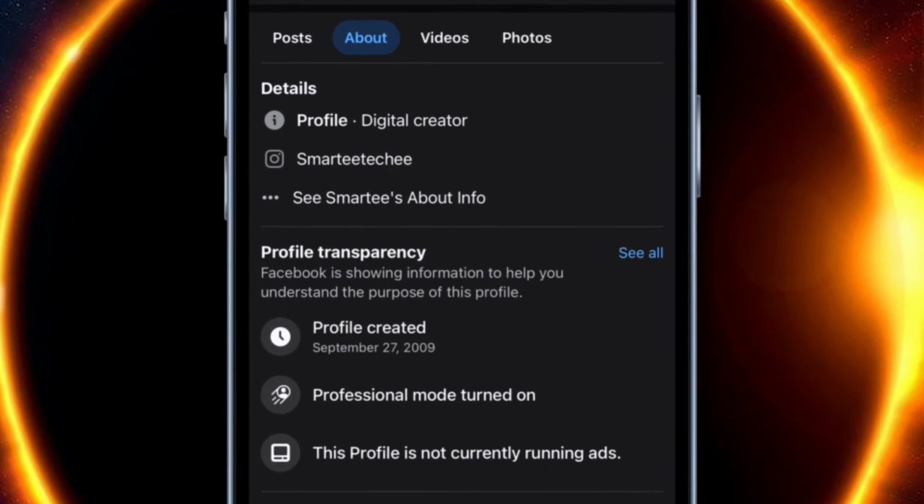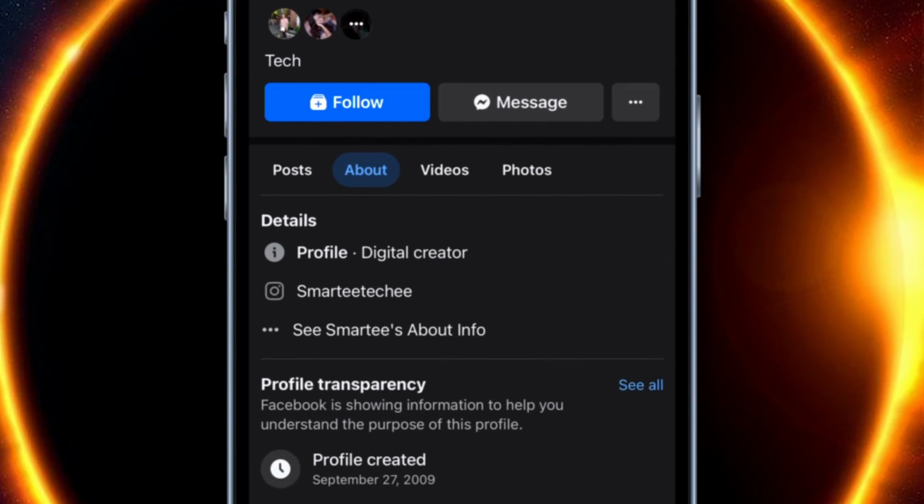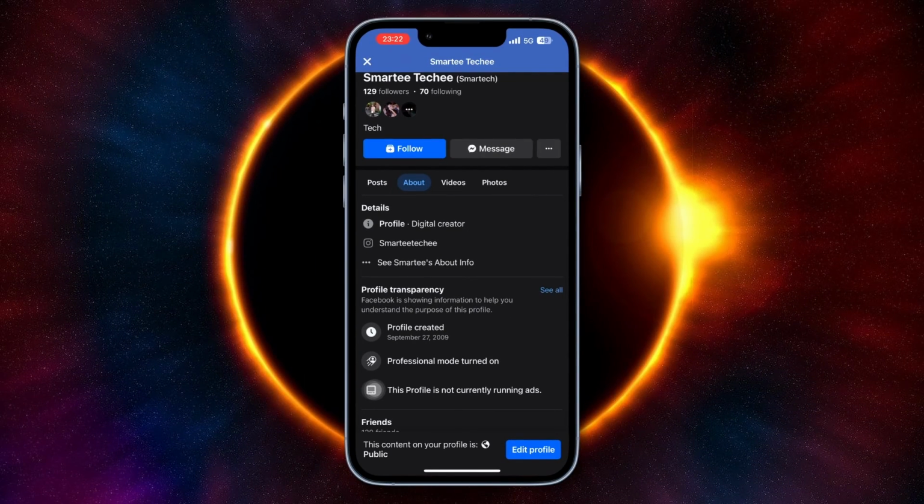So now go to about section. And then you can see that your Instagram profile is now ready and right here. Now, if you are a viewer on your profile, they will take you directly to your Instagram profile.